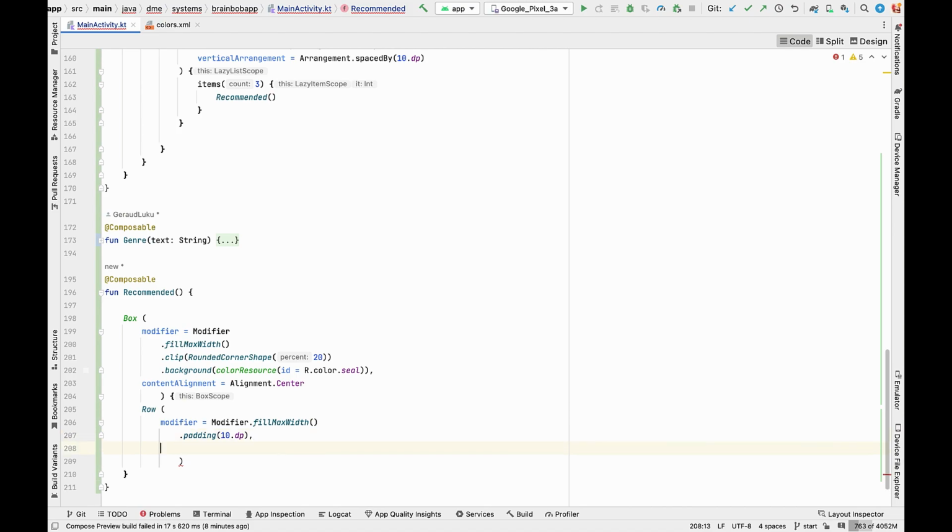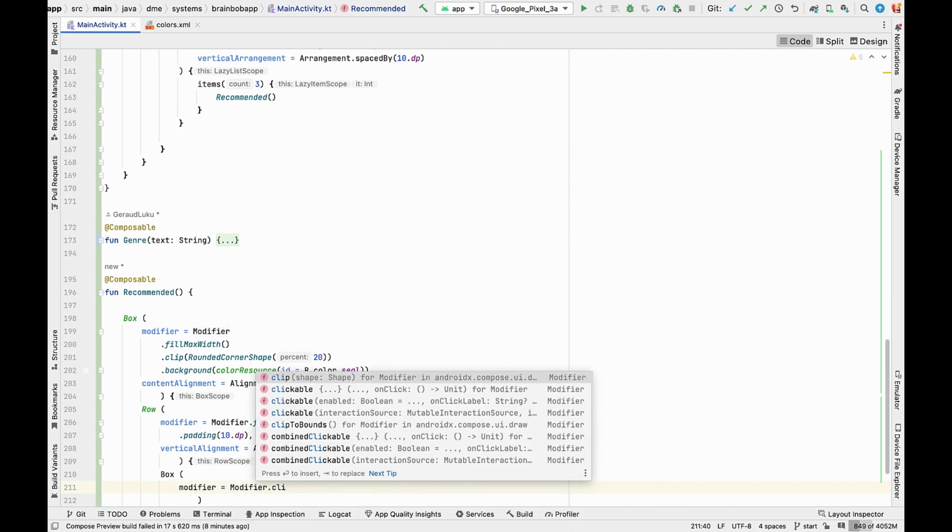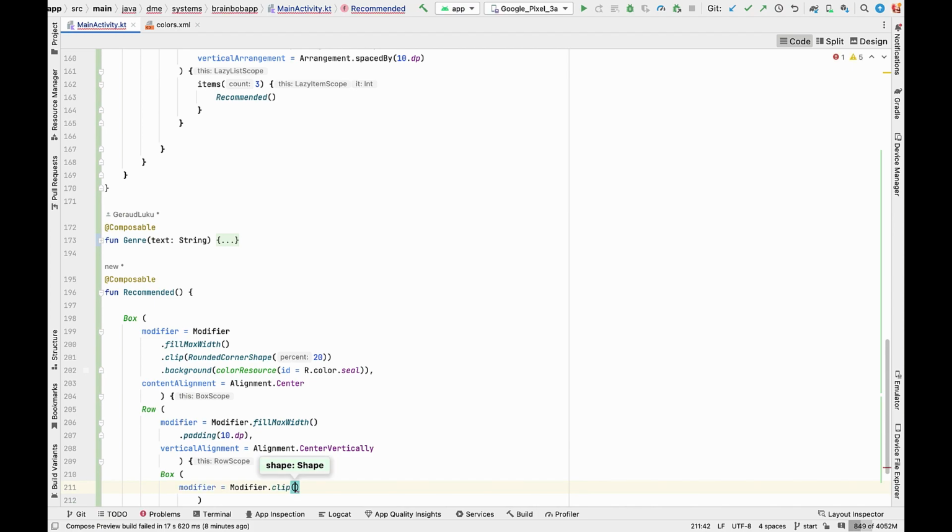And want to align the items center vertically. Vertical alignment, center vertically. In the body of the row for our first block, we have a box. I want to have a modifier. I want to make it rounded edges. So it's a rounded corner shape, 20%.